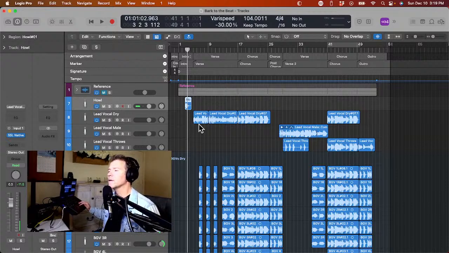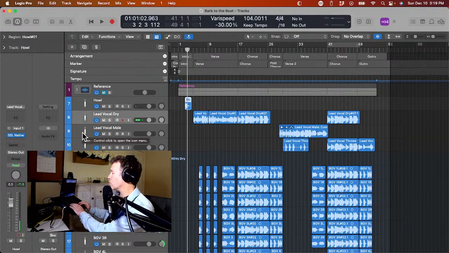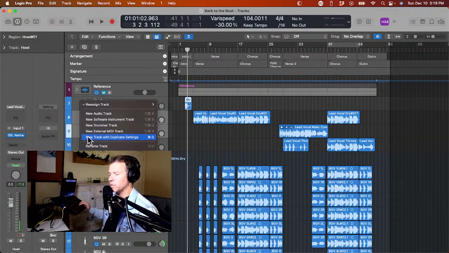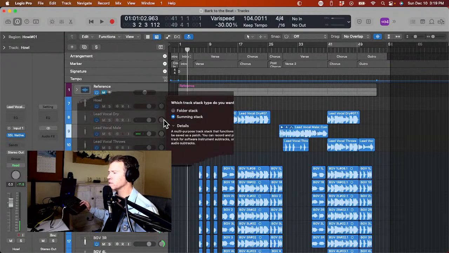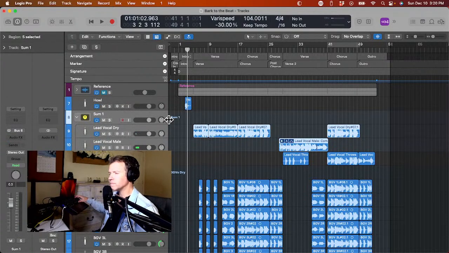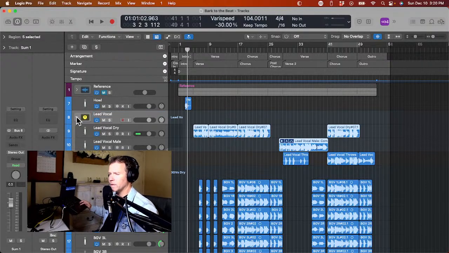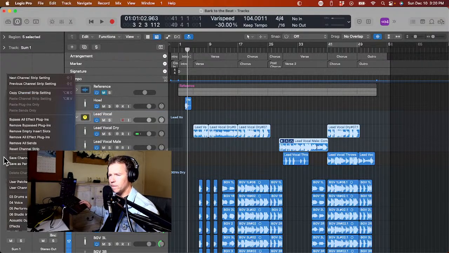Okay, so lead vocal, we have lead vocal male, lead vocal throws. I'm wondering, now we'll put all those in the, let's put the throws not in the, we'll just put the throws separately. That way we can process them separately. We'll call this lead vocal. And go ahead and put my preset on it.